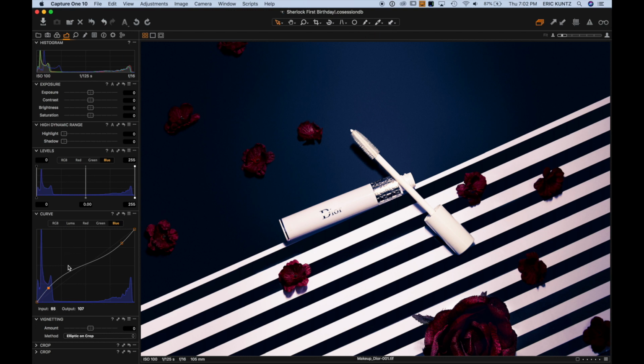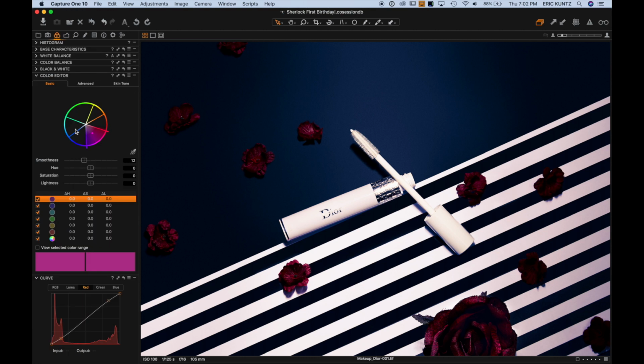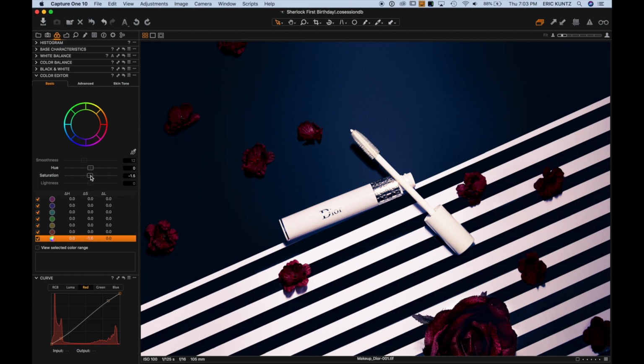So right now we are in the exposure tool tab, and you can see under exposure we have saturation. If I take that and bring that all the way down, you'll notice the image doesn't really get black and white like you would expect. What you actually need to do is go into this color tool panel, and then we go to the color editor, select our whole color wheel, and then we have the saturation here. We can bring that down. So if I take that all the way down, you can see that it is in fact black and white.